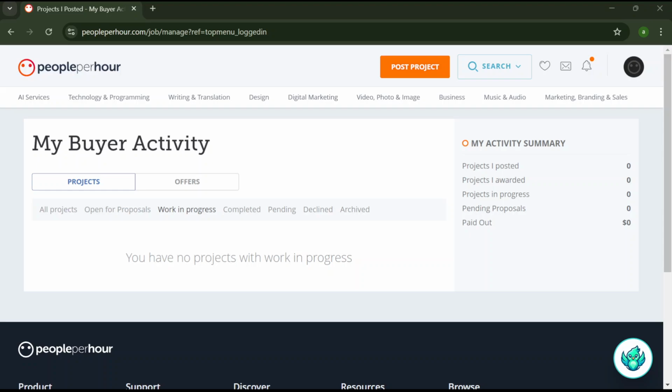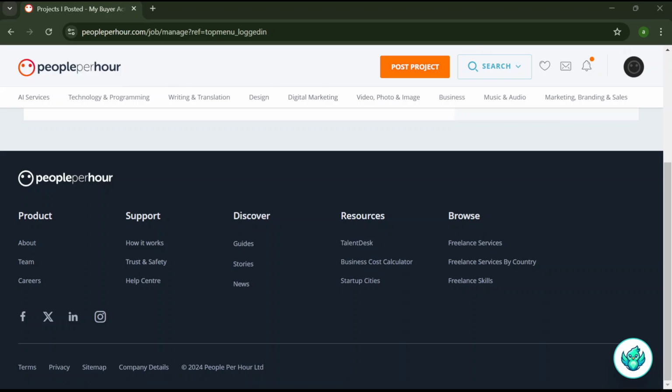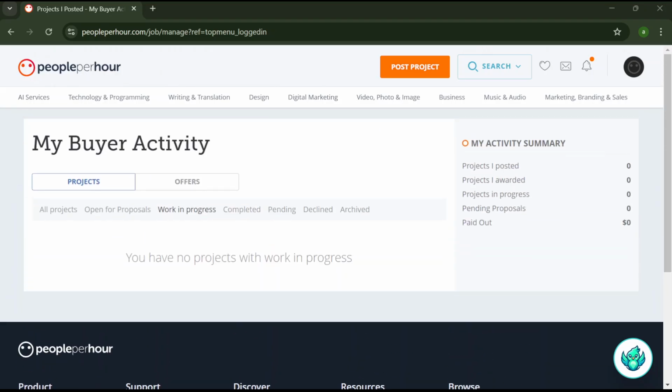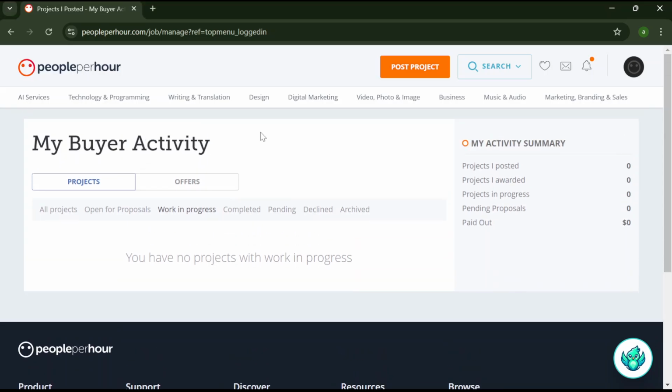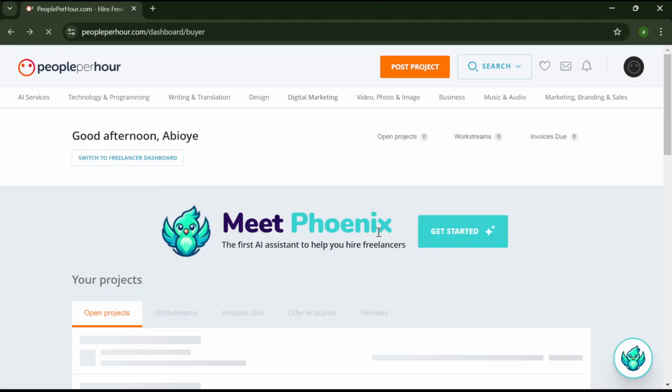By clicking on the project, you'll be taken to the project listing page and then you'll see the cancel button. Click on that, and once you click on cancel, the project will be cancelled, and the action will notify all freelancers who have sent you proposals. Then the project will be cancelled automatically. So that is it. This is how you can cancel projects on People per Hour.